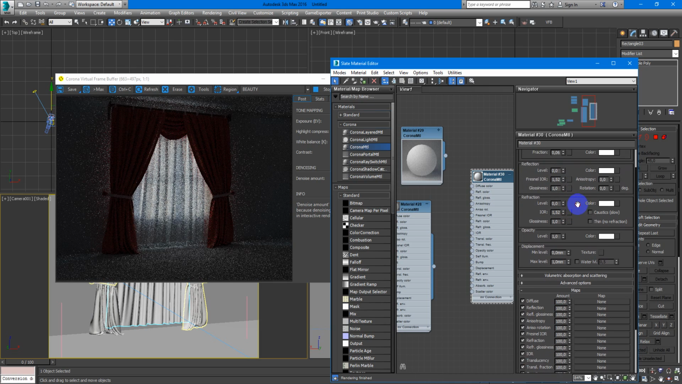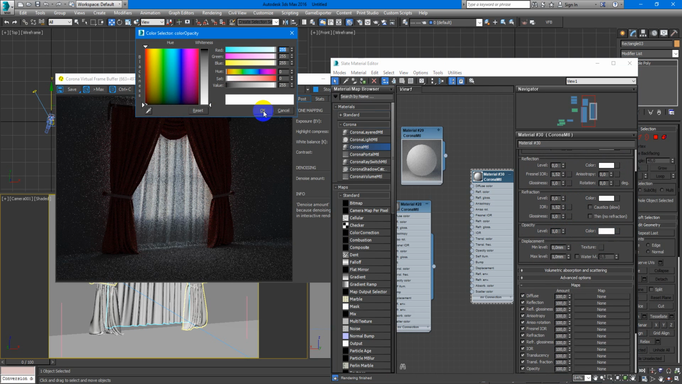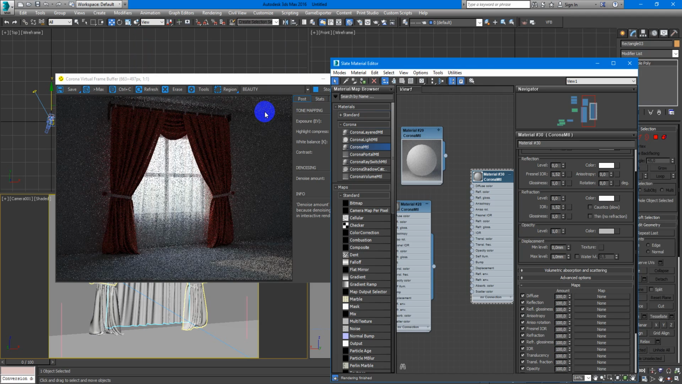And the next parameter we need to change is opacity. Here we just set maybe 130. It will be enough.